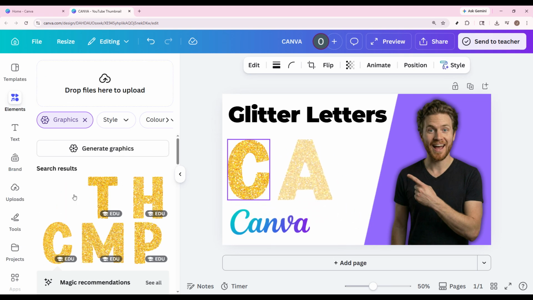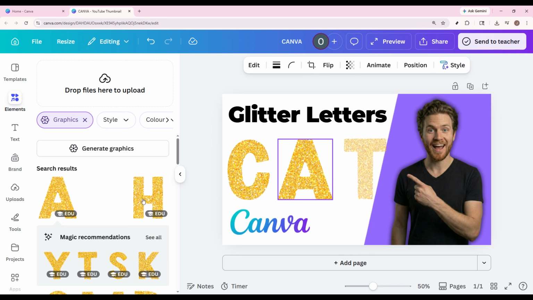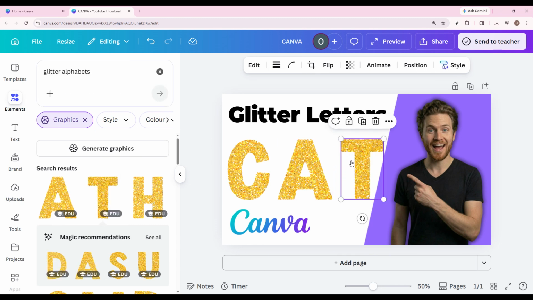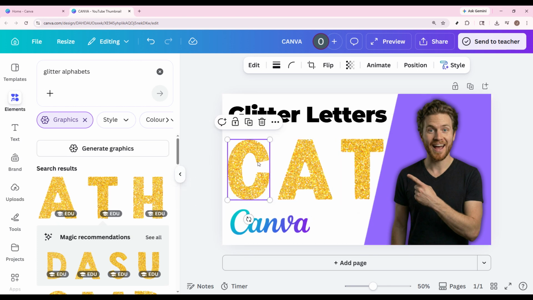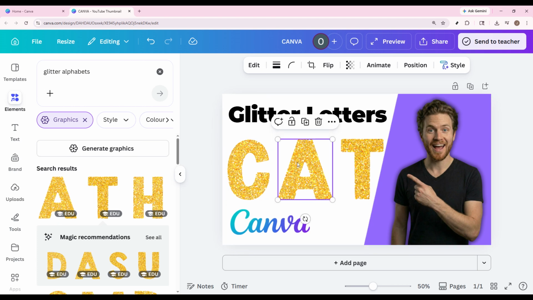Once you find the glitter letters you like, click to add them to your design. If they appear one by one, you can place each letter to spell out your word. If Canva gives you a full glitter alphabet image, you may need to resize it and position it so it works nicely in your layout. From there, adjust the size, spacing, and placement so your glitter text looks balanced on the page.